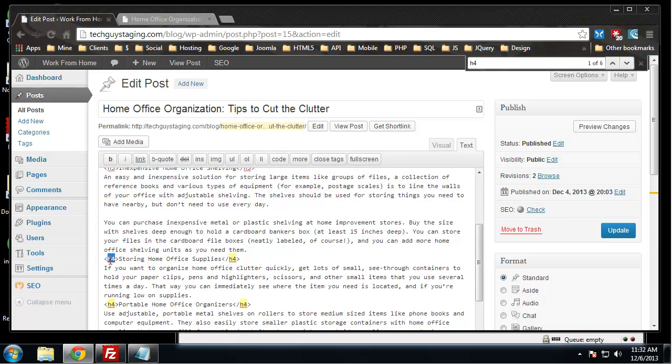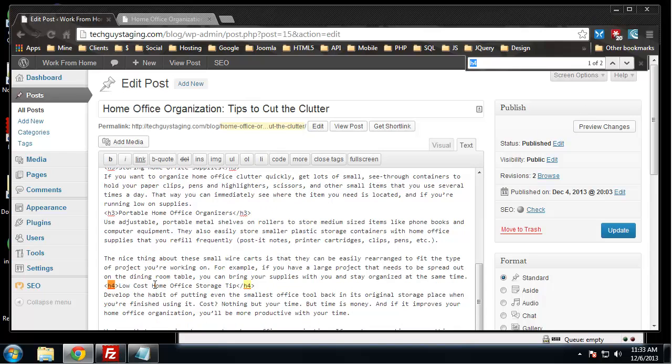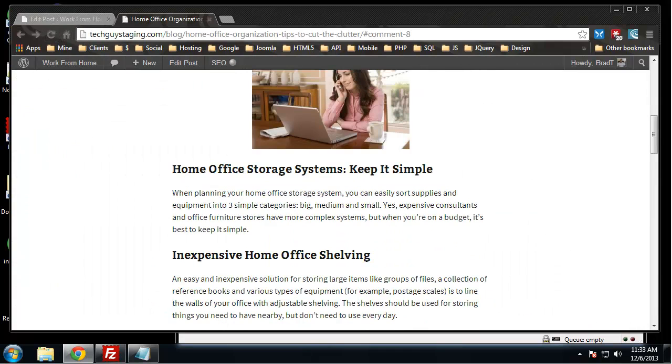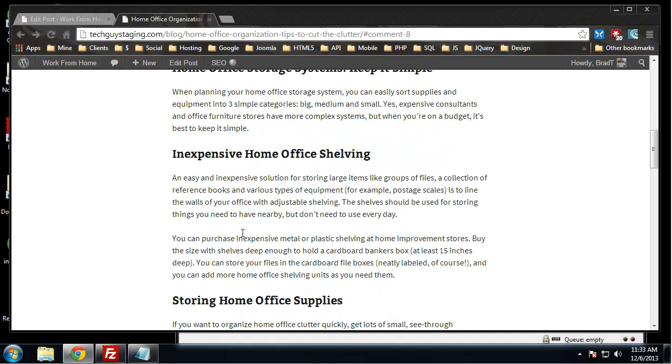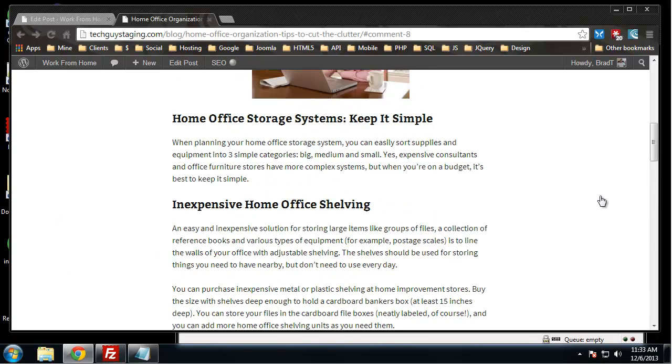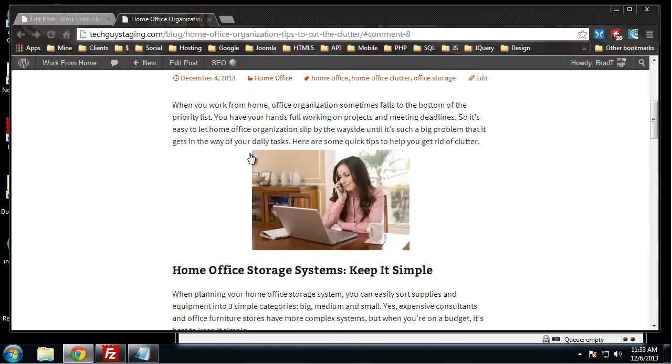And H1 being the biggest by default, if you don't want your H1 tag to be that big, then you can definitely change that from within CSS. Different templates and even different fonts can display in different sizes. Alright, so let's update that. Alright, so the headings now, the H3 are a little bit bigger with this template.